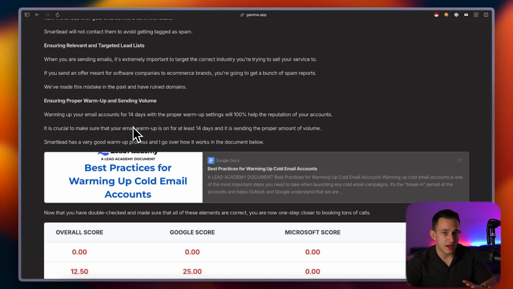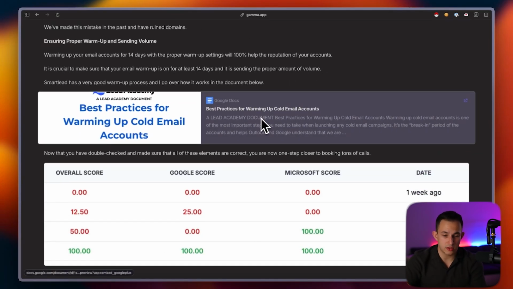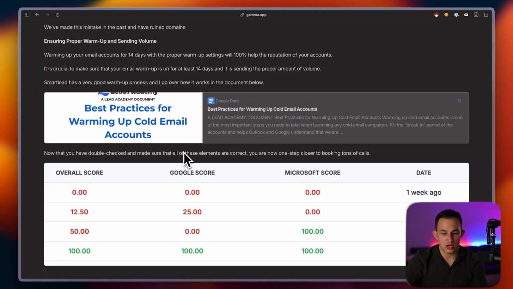SmartLead has a very good warm-up process that we use. So if you want to take a look at what we do, I'm going to have this document right here, the best practices for warming up email accounts, so you can go ahead and check this out. Now, if you've double checked and everything looks good, then you're going to start going and booking hundreds of calls.